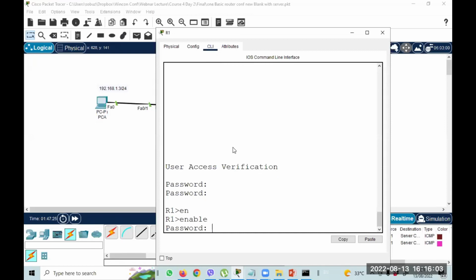Sir, a student is asking about the logging synchronous. Okay, yes. The logging synchronous command is basically used to synchronize unsolicited messages and debug output with solicited Cisco IOS software output. When the system logging stops working, disabling the logging synchronous command on the console line may cause logging to resume. This is the basic task of logging synchronous. Okay.